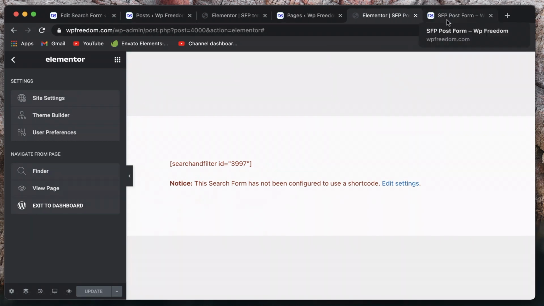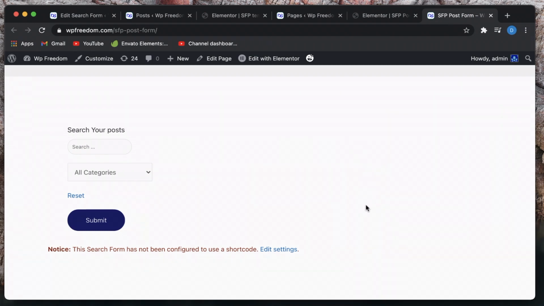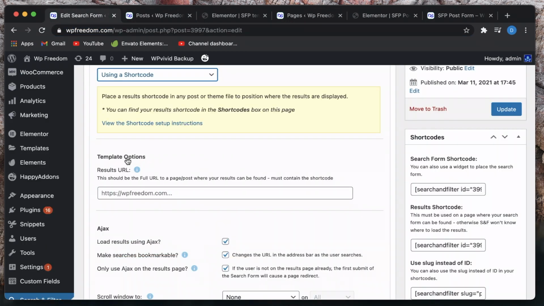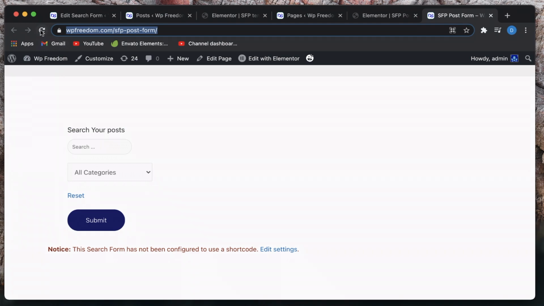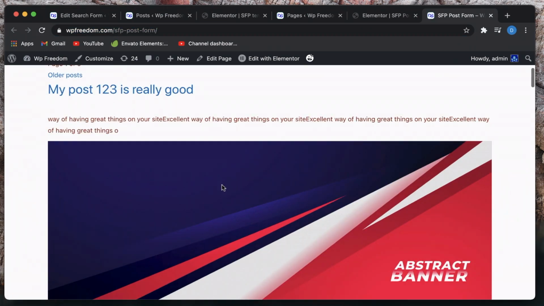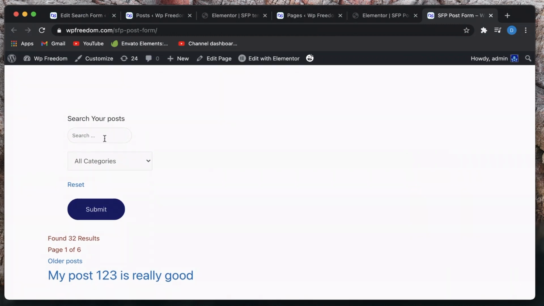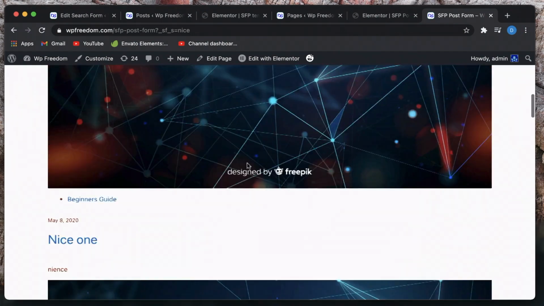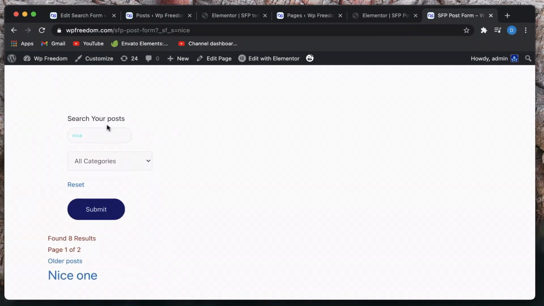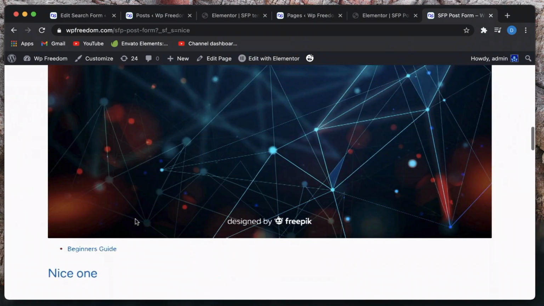So once you paste the shortcode for the form and also for the results, you need to paste the URL of the page as well, right? So it's asking me to paste the URL of the page. I'll hit update and now it seems to be successful. Now I can reload this page and by default it shows all the posts, but if I filter it by searching for it, you'll see only the posts with that particular text. That's how the shortcode method works. So basically your search form and also your results will live on the same page.